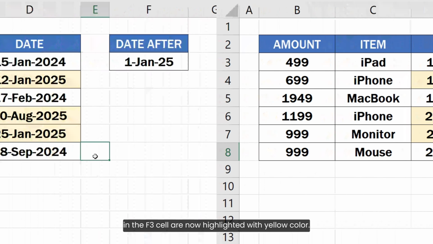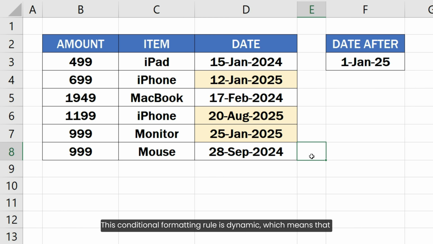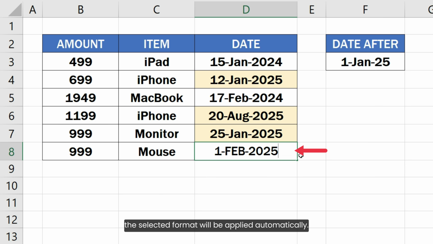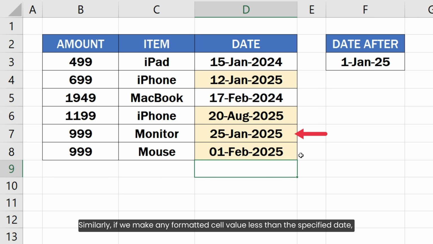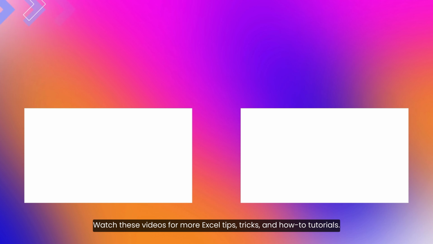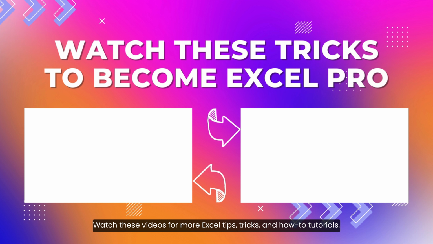with yellow color. This conditional formatting rule is dynamic, which means that if you modify any value, the format will be changed automatically. For example, if we change any cell value to make it after the specified date, the selected format will be applied automatically. Similarly, if we make any formatted cell value less than the specified date, the yellow background color will be removed like this.